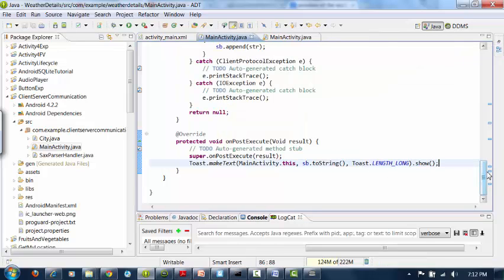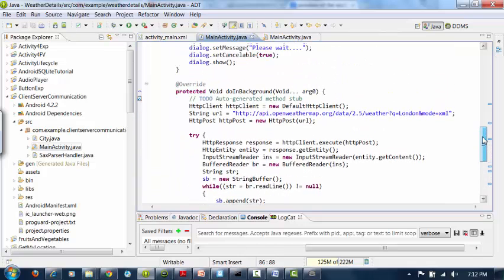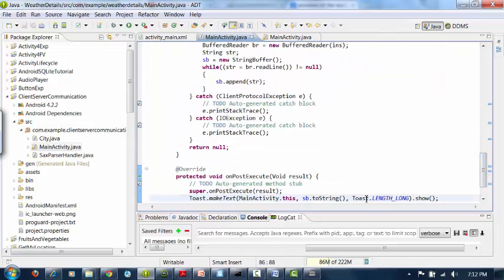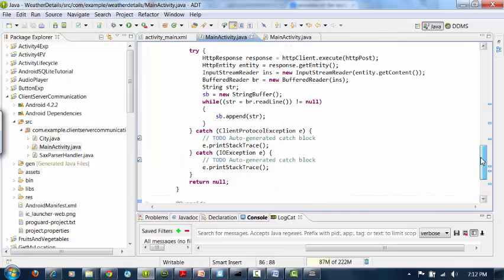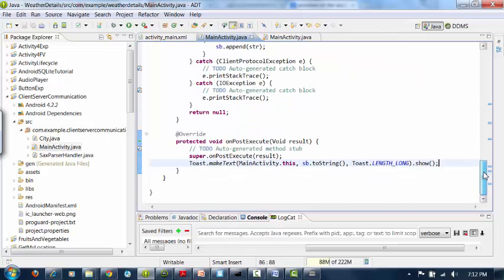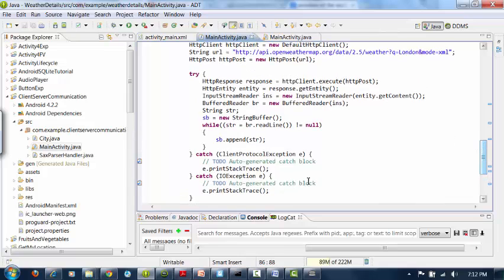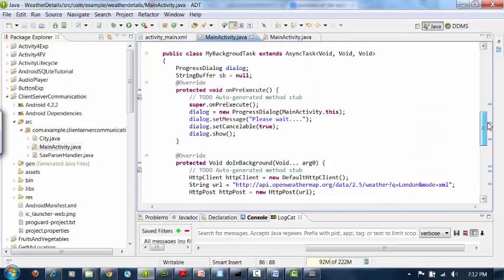Okay, but here you won't get the parsed data. Instead, you will see the data in a particular format. After converting that format to string form, we are showing a toast message here. Still we have to convert that particular string to proper data, which is called parsing. So we still have to implement the parsing here. Let us check whether this is working or not.